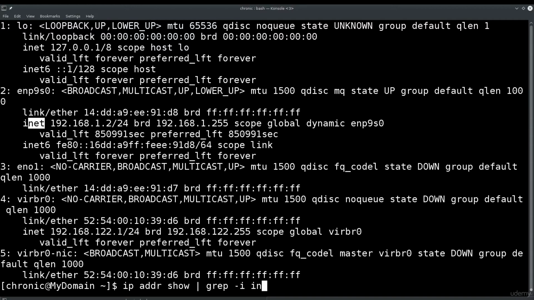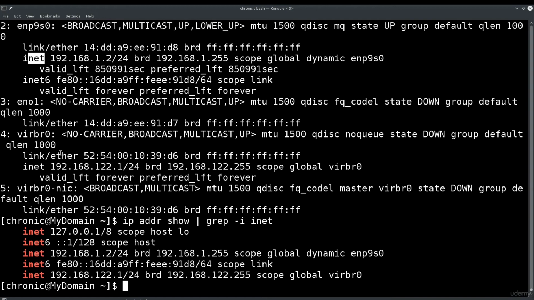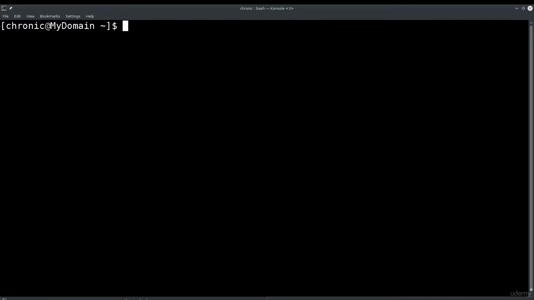-I, and then I would type inet, and that would print every line which contains inet. So I would be able to find the internet address, the LAN IP address, of pretty much whichever interface I wanted. So this command is actually going to be quite handy later on.